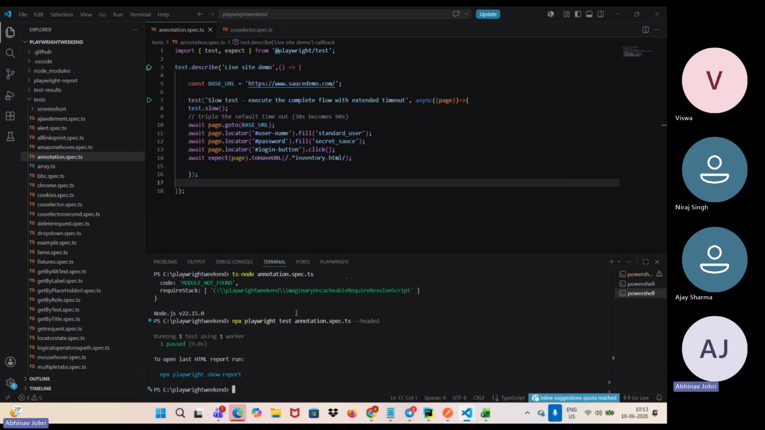Okay. Next is skip. What does skip mean? Skip is basically it will bypass. Next is the skip annotation. It will bypass completely. It will not execute it. So let me show you.